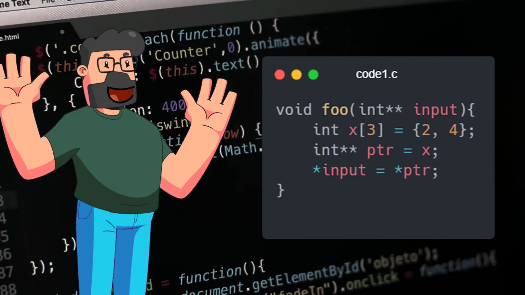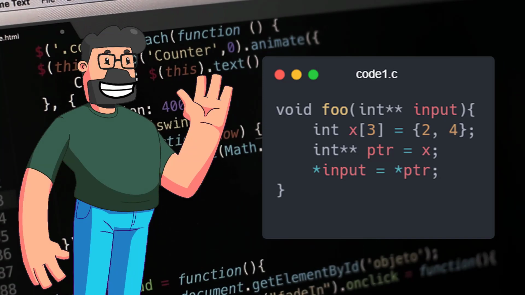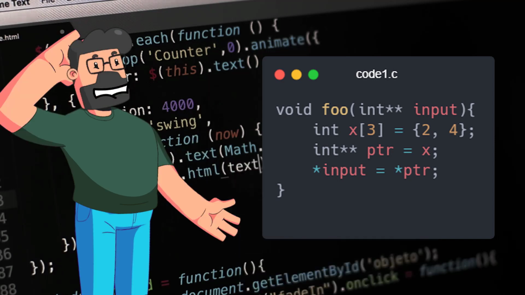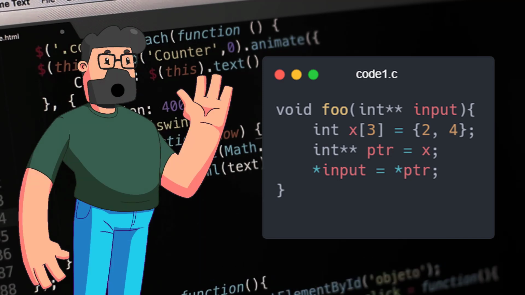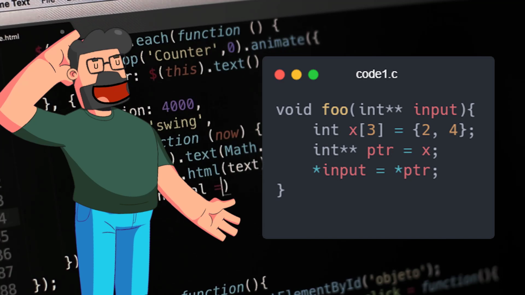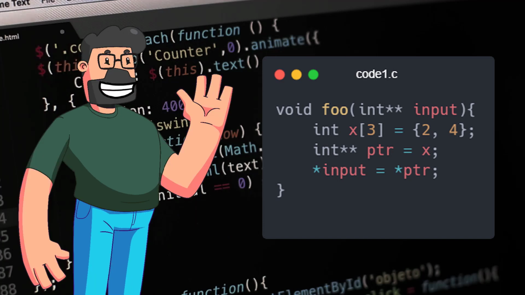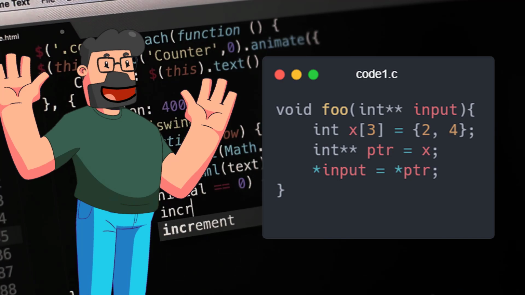Let's look at a solution provided for the problem mentioned earlier. In the code snippet, we have a function foo that takes a double pointer as a parameter. Inside the function, a local array x is created, and a double pointer ptr is assigned the address of x. Finally, the value pointed to by ptr is assigned to the value pointed to by the input double pointer. This approach, although seemingly functional, has certain pitfalls that we need to be aware of.